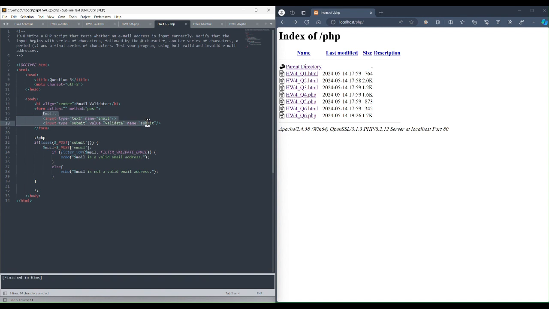In lines 16 through 17, these lines create a text input field, referring to line 17, labeled email, where users can enter their email address. The name attribute is set to email so that the entered value can be accessed in PHP. In line 18, this line creates a submit button with the text Validate. When it is clicked, it will submit the form data, and the name attribute is set to submit.